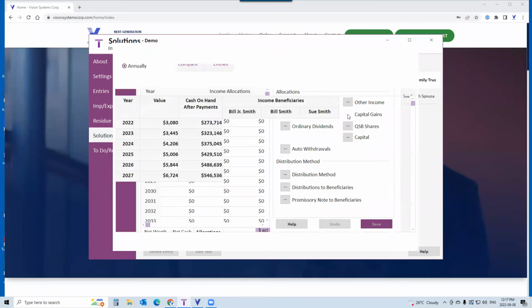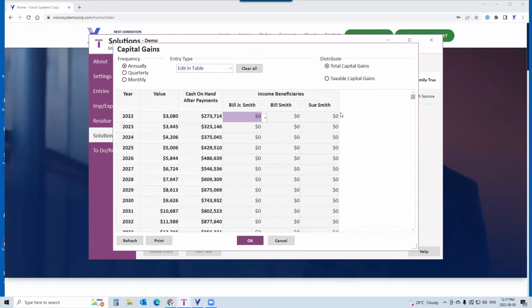In the case of capital gains, a distribution of capital gains can either be all capital gains earned in a year or just taxable capital gains. So if you distribute taxable capital gains, then at the current rate, half of the capital gains would be retained by the trust, and any income that's not distributed by the trust is added to the capital of the trust the following year. That would be after taxes, of course. In the case of the non-taxable portion of capital gains, it's just added to the capital.